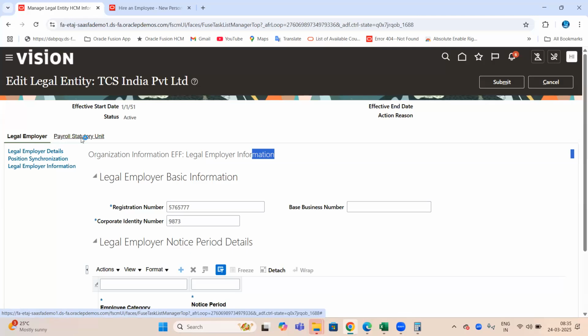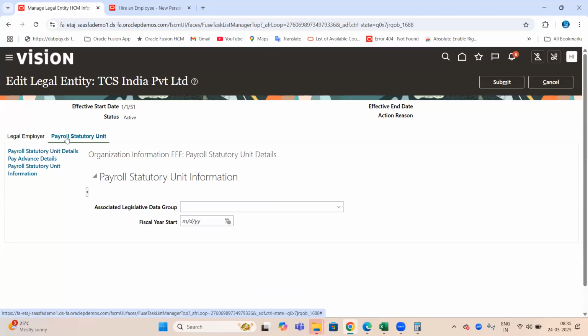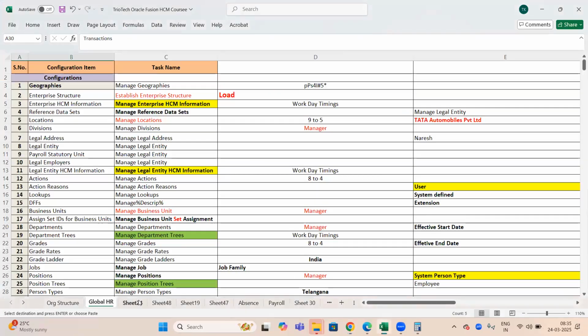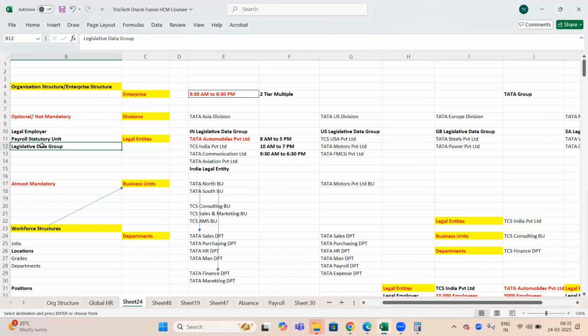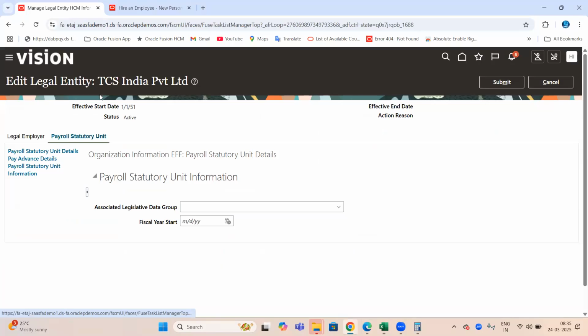Next team, PSU tab. Come here, team. I told you, how many of you remembered? I don't know, team. We have also a concept called LDG, Legislative Data Group, Localized Payroll Partition, I told you. Whenever we configure the legal entities in the system, in whatever country we are configuring, the country respective LDGs we have to map to our legal entities, I told you, team, right? So that will happen here, team.